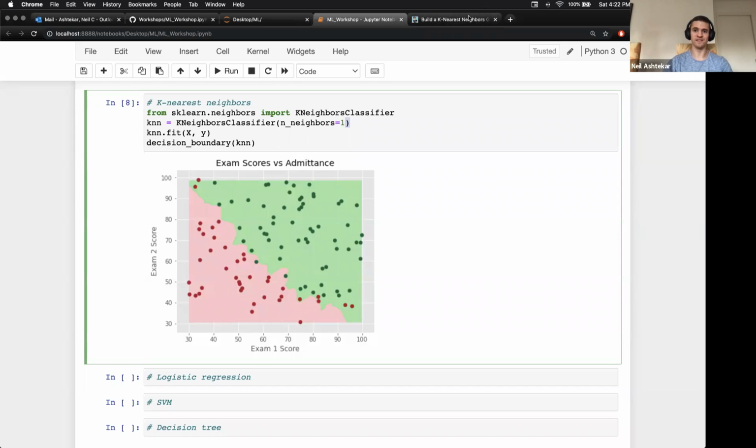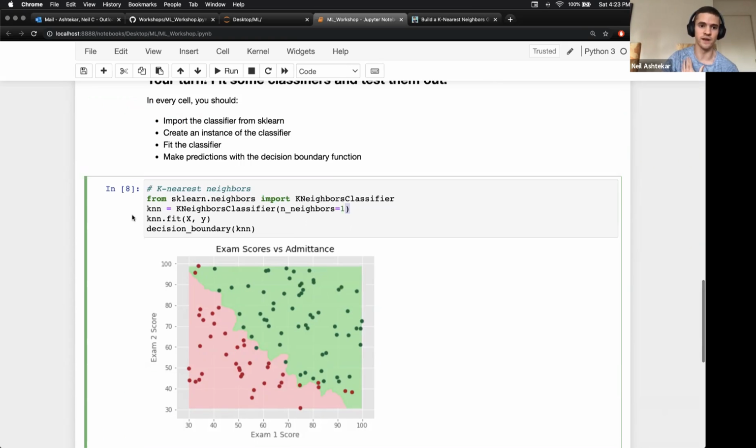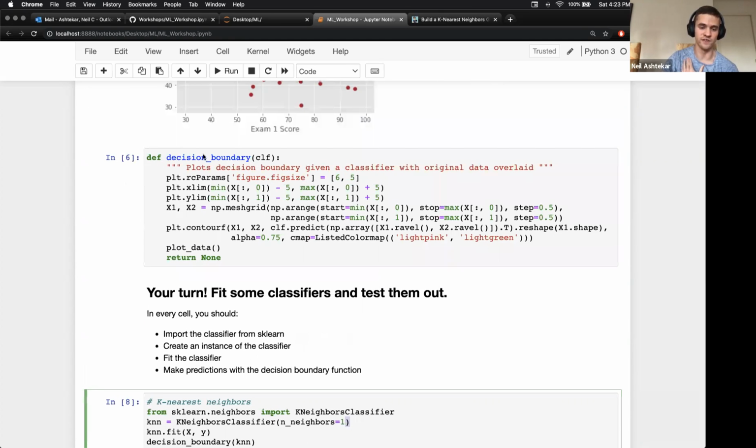All right, so we got some answers in the chat. Someone says they get an error that the decision boundary function is not defined. If you get that error, just make sure to run this cell up top.